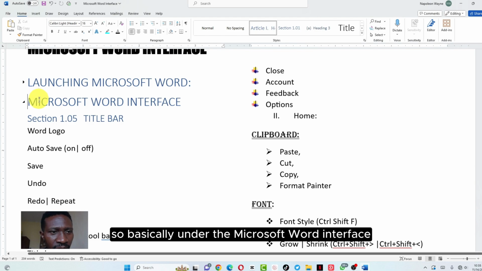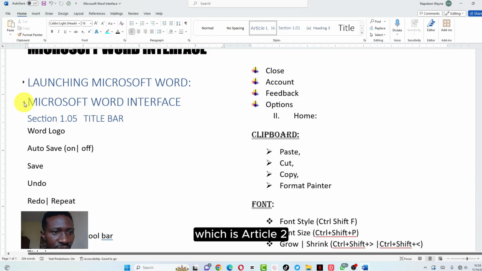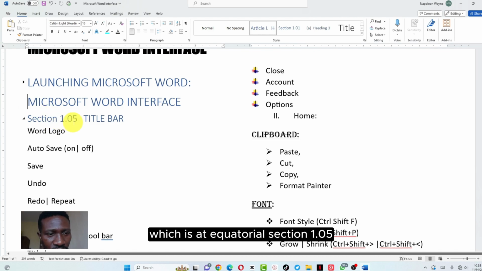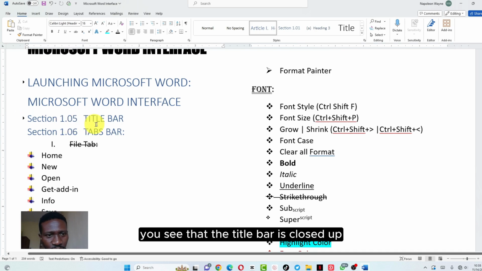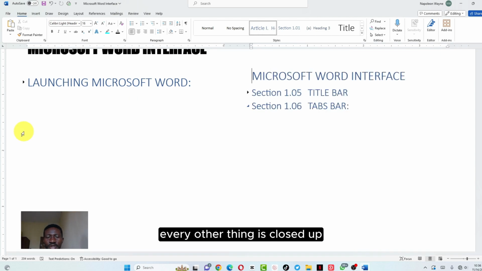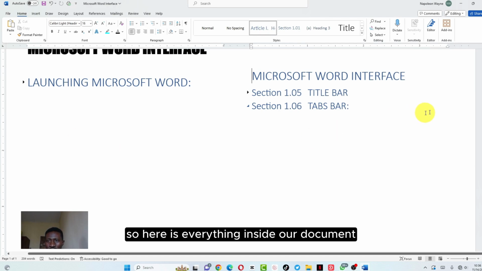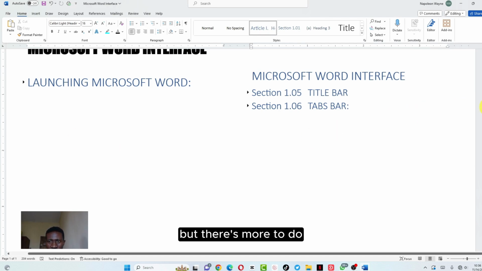So basically, under the Microsoft Word interface, which is article 2, you have section 1.05. So each of these contents are now sectionalized. So section 1.05 now is our title. So if I close up this, you see that the title bar is closed up. And the second section is the tabs bar. If I close up this tabs bar, every other thing is closed up. So here is everything inside our document, but there's more to do.